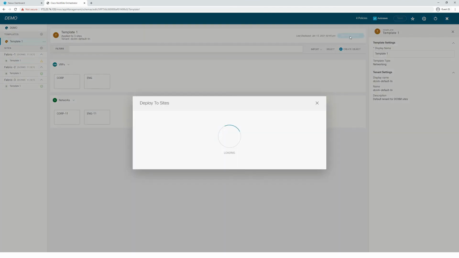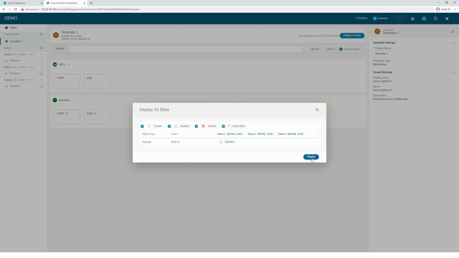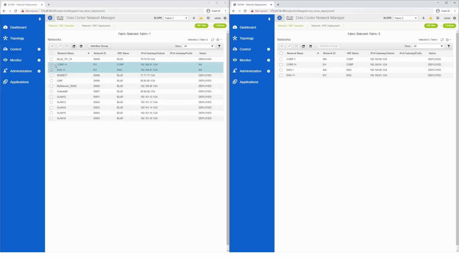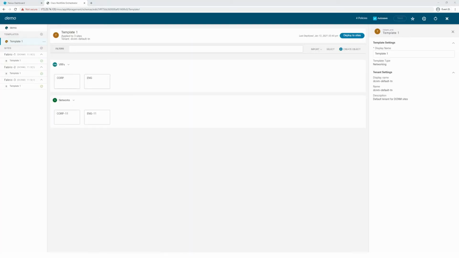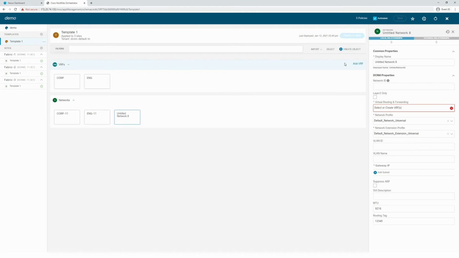Finally, click Deploy again. You can once again verify the change by navigating back to the DCNM GUI and refreshing the Networks page. The status of the network will go from NA to In Progress to Deployed. Now let's show one more example where we create brand new networks in MSO and deploy them to all or some of the fabrics. In the main template view, click Create Object and choose Network.